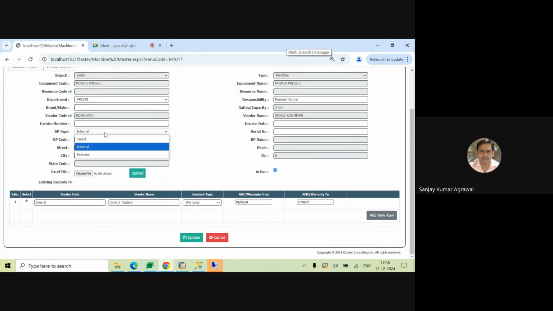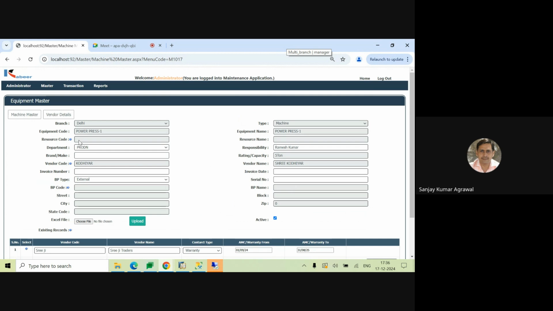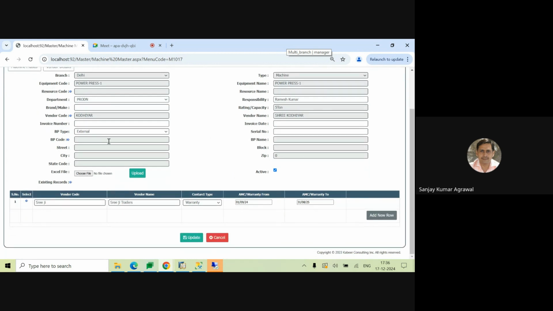Also, it is our internal or external place. If it is at external place, then we can define this business partner details. Means a vendor or customer at which end it is. We can define the code, name, address details. Also, there is Excel upload utility. We can upload data of equipment master or machine master in bulk with the Excel. That option is there.